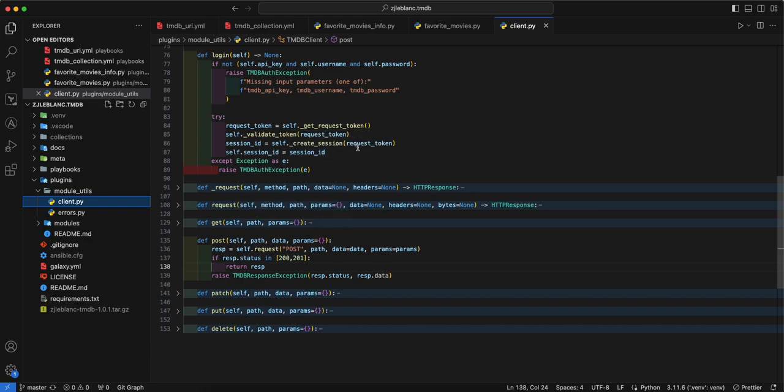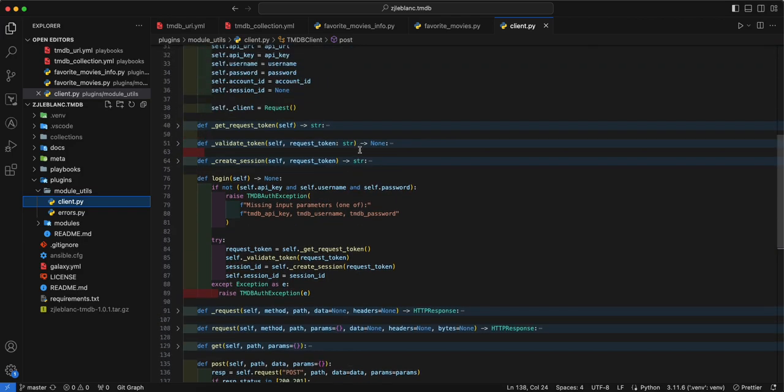So that's the first part for this post. It's pretty similar in most any collection you use that's interacting with an API: it's going to have some sort of abstracted client that's leveraged by all the modules.